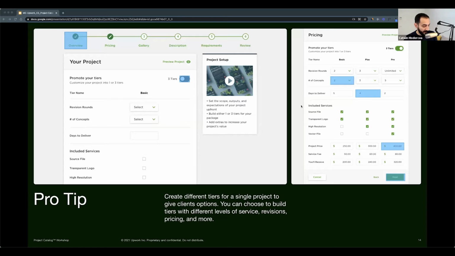All right. Ross, do you have any specific tips for setting up your project tiers or your project catalog in general? Sure. So just making sure that you've got everything included in your specific tiers. So it's really easy for someone to come onto the project and say, okay, this is specifically what I need. I know that, let's say, the pro level includes source files, transparent logo, and high resolution, and they can deliver within 3 or 5 days. It makes it way more attractive than looking at an alternative freelancer.